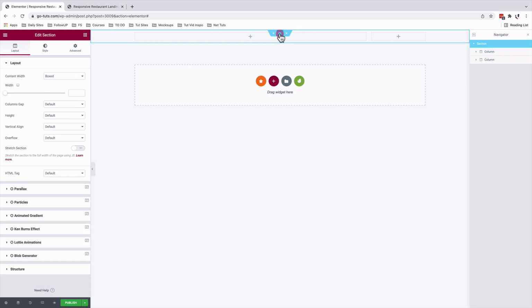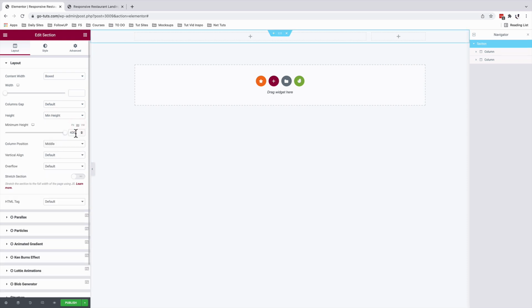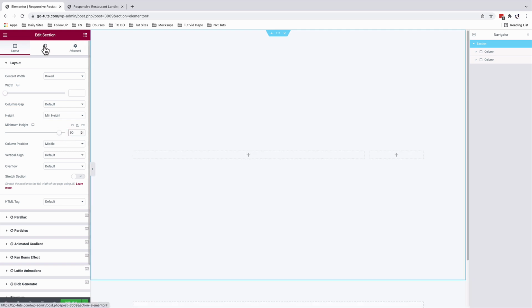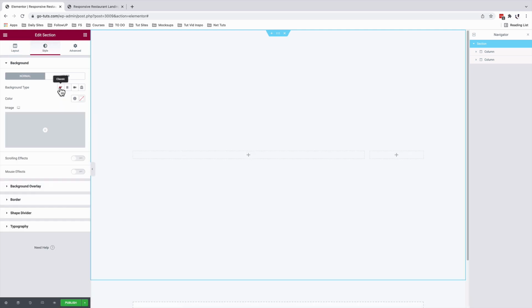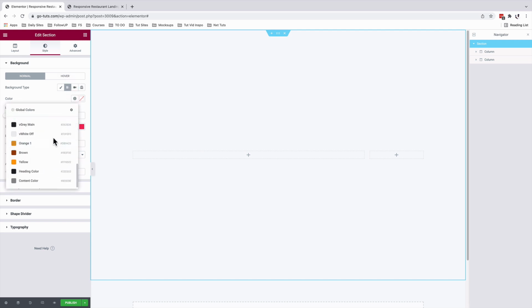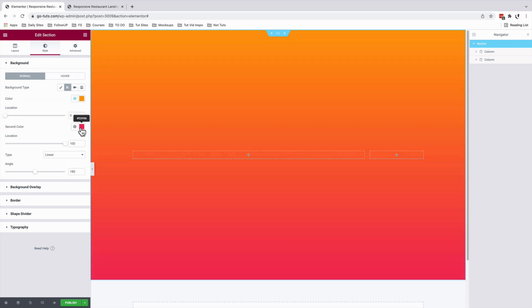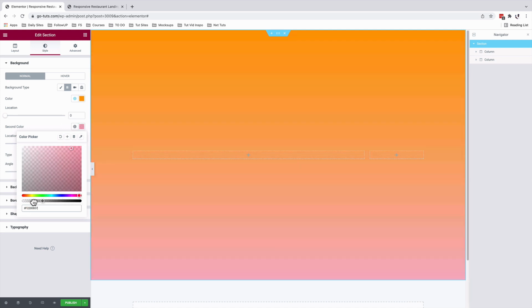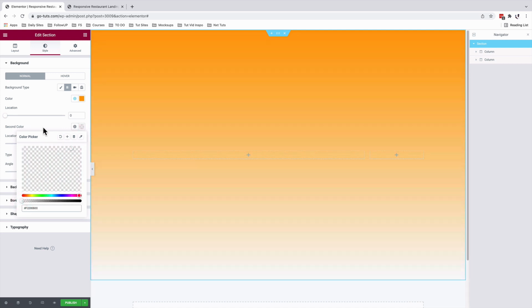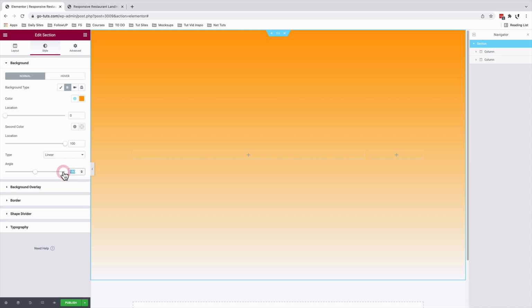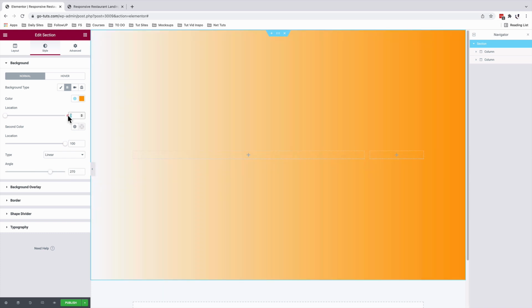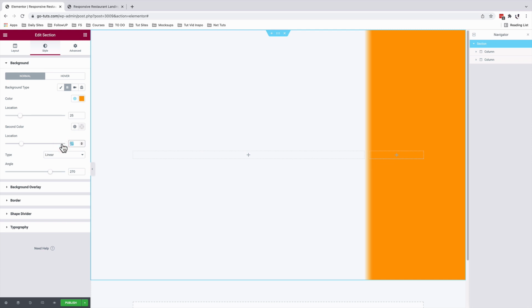I'll select the main section. I'll come to minimum height and I'll give it a viewport height of 80. I'm going to come to the style option, background type. I'll make it a gradient. I'll give it a background color and that will be our yellow. Second color is going to be a transparent color, a complete transparent color. And for the angle, we are going to make it 270. And for the location, for the first color, we're going to make it 25. And the second color will be 23. So we have something like this.